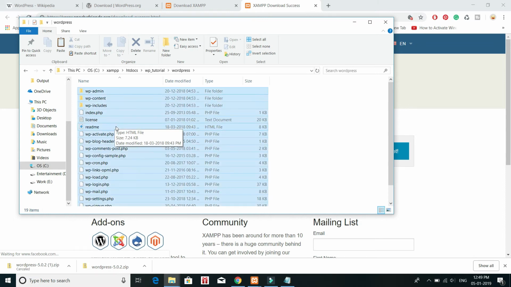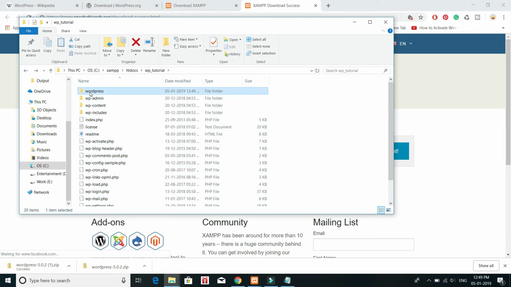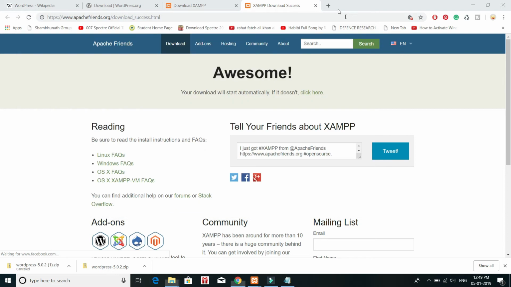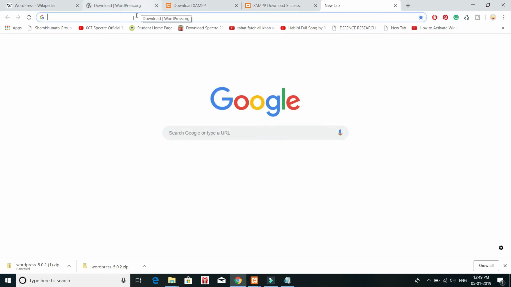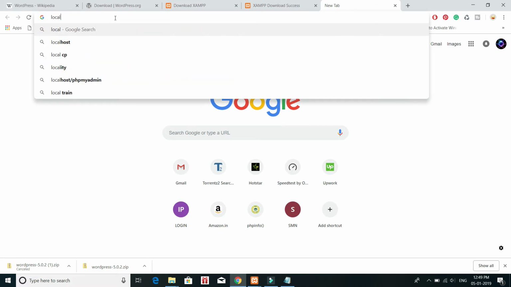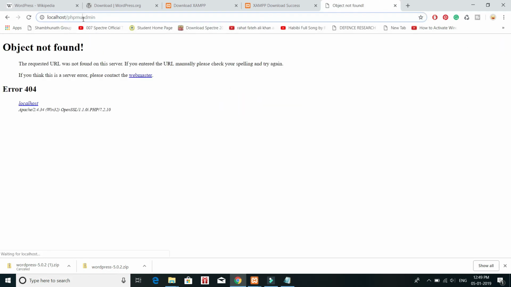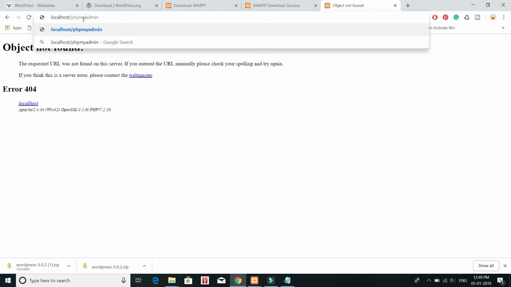Move all files to the parent directory, and we will delete the WordPress folder. Now we need a MySQL database to install WordPress. So we will access our database server, localhost, phpMyAdmin.